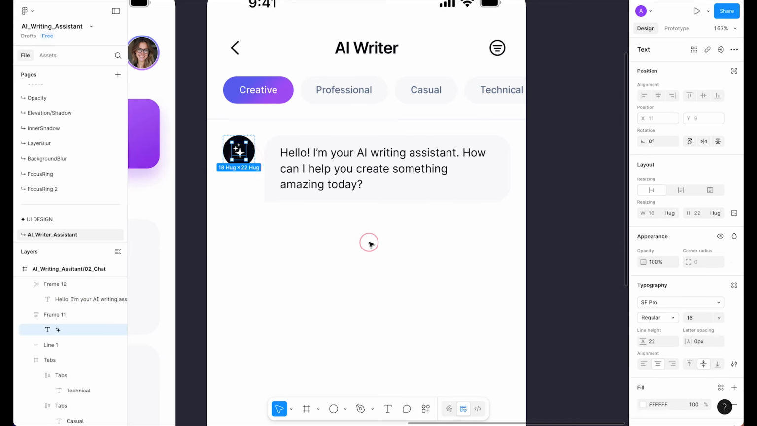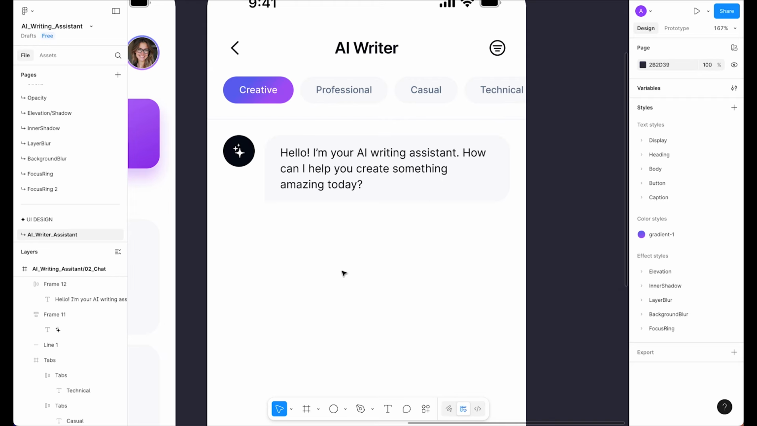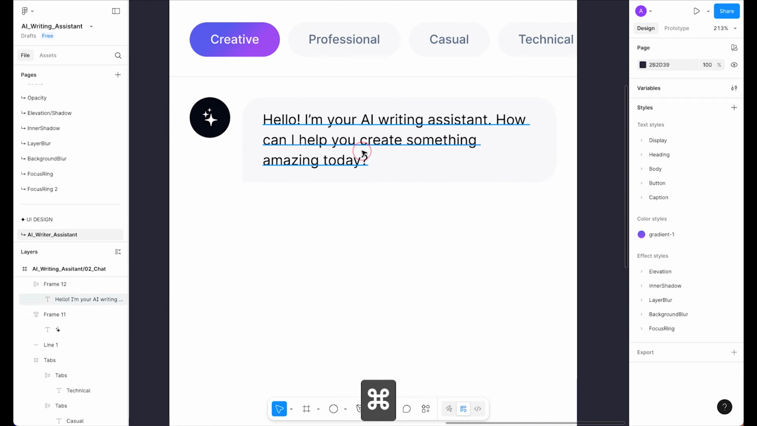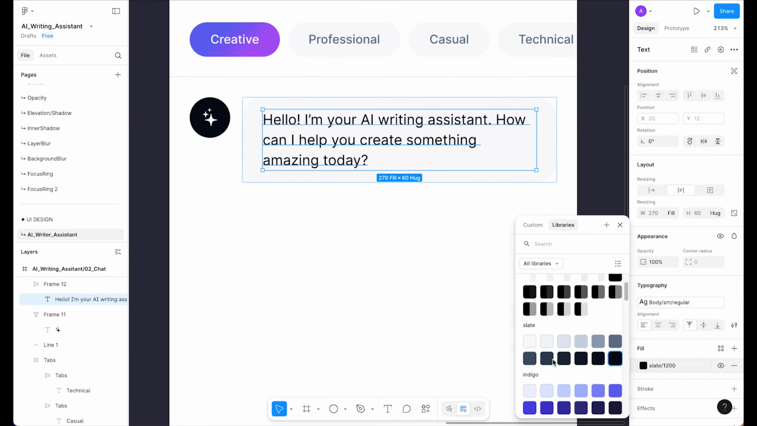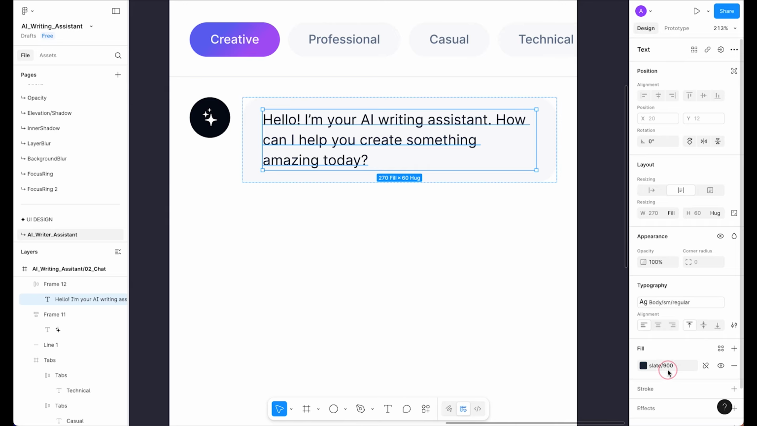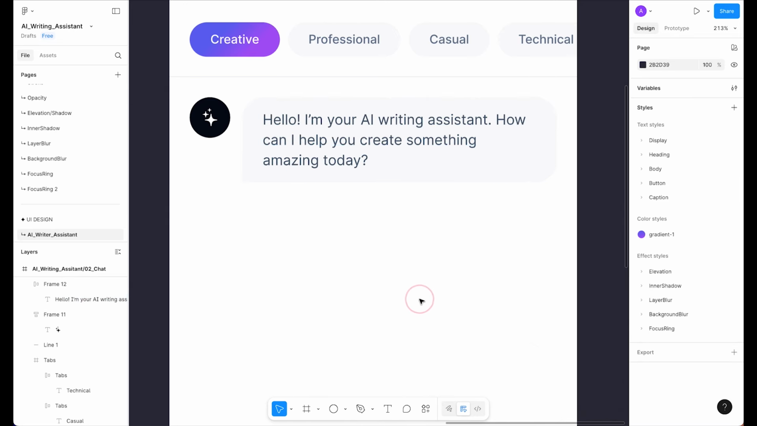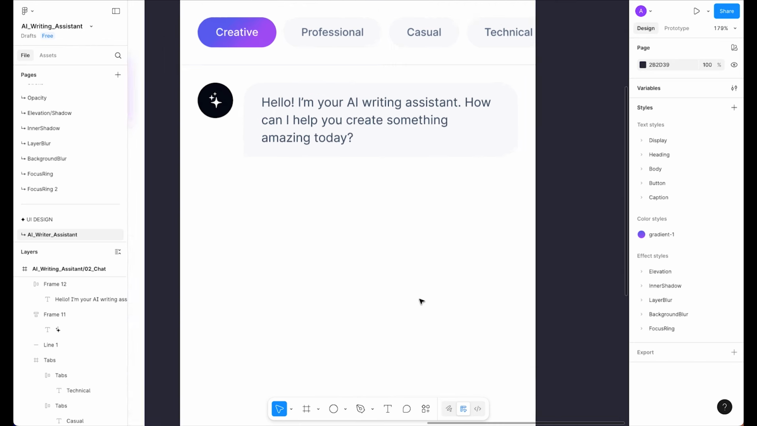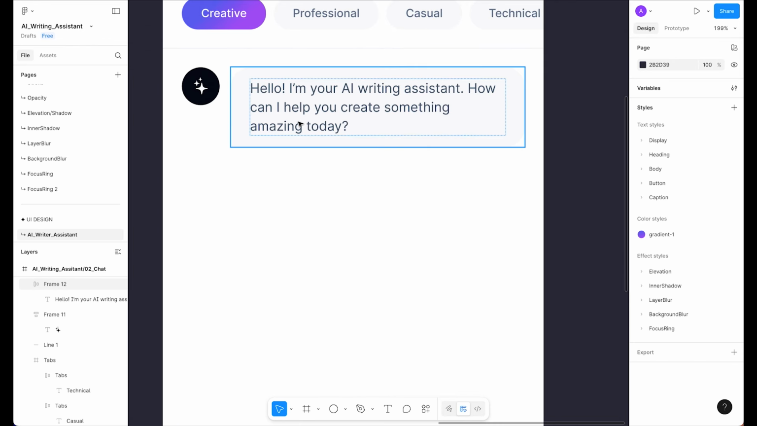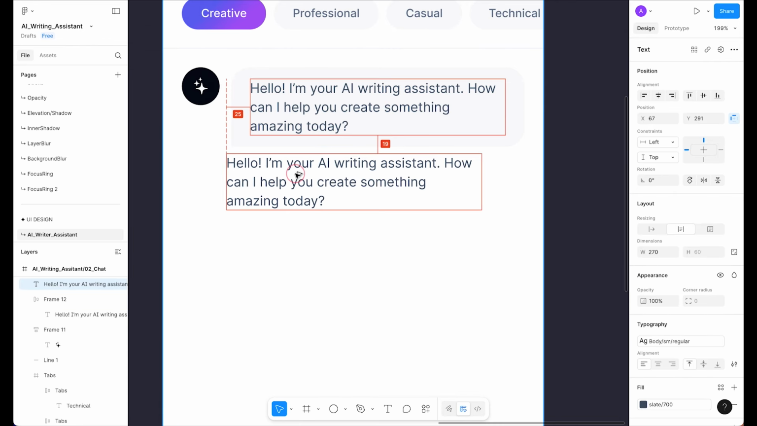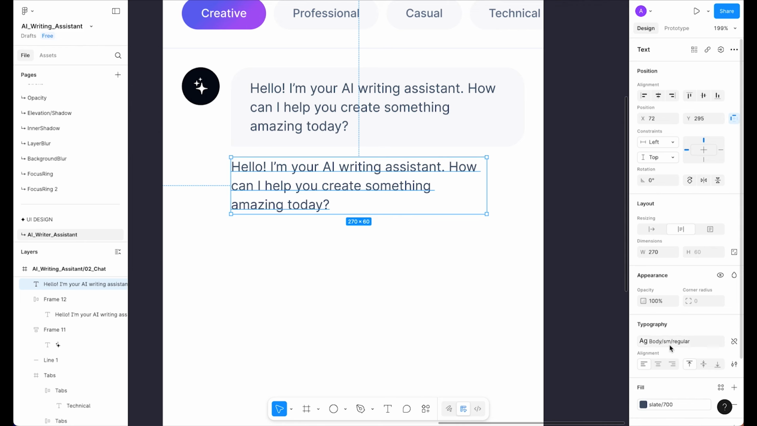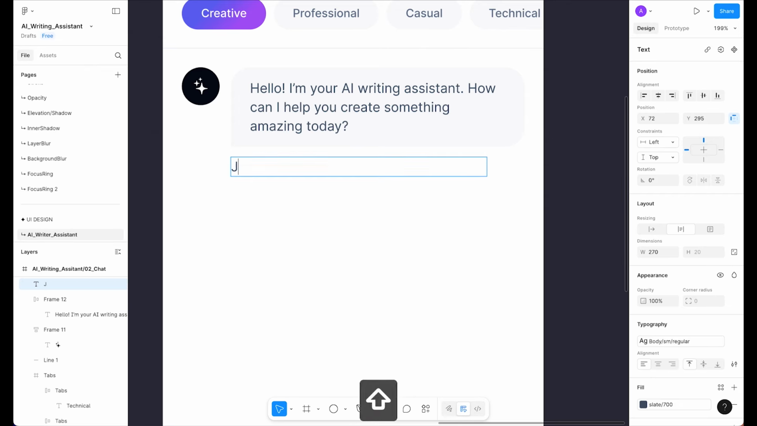Okay, and what do you think about this text? Maybe we can make this like, let's check this 900, or maybe let's try 700. I think 700 is still visible, and let's stick with the 700. So let's duplicate this text with the option key, and I'm going to type just now.